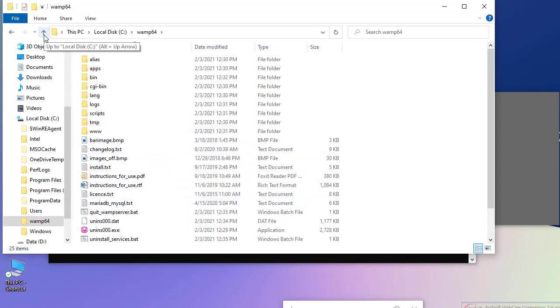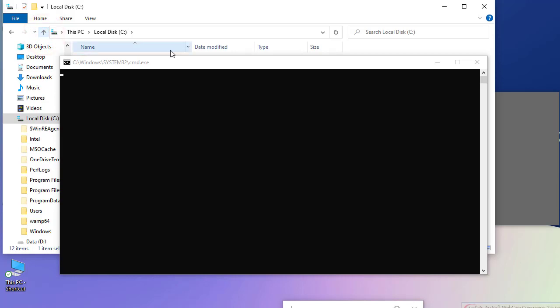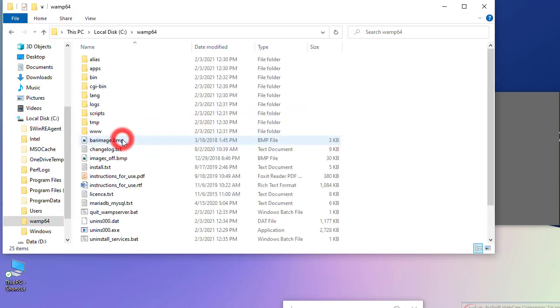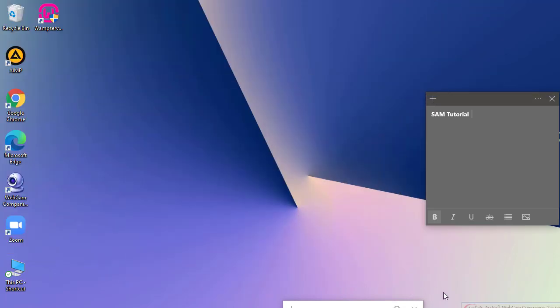If you would like to install WordPress or something else, your location will be here, inside the wampserver folder. Okay, thank you very much. WampServer is about to start.